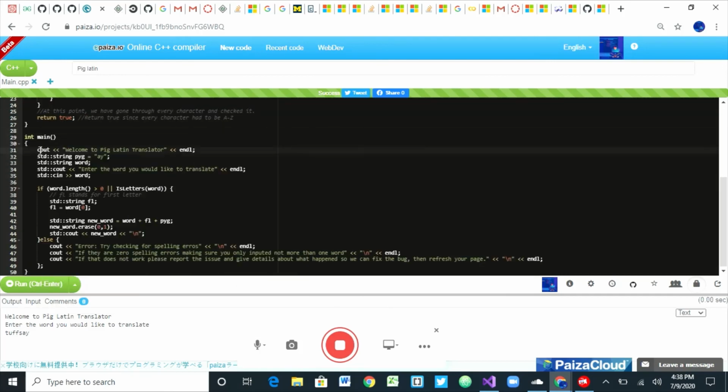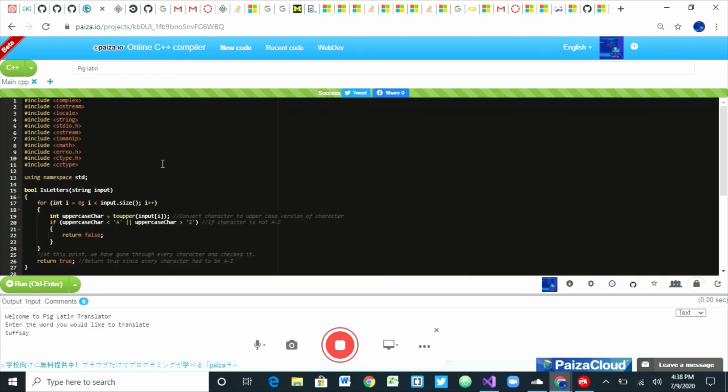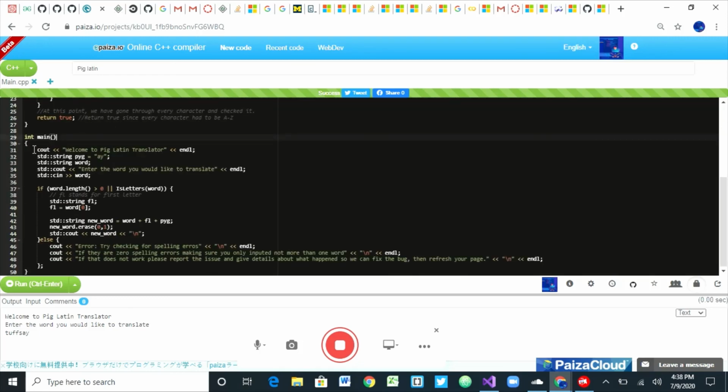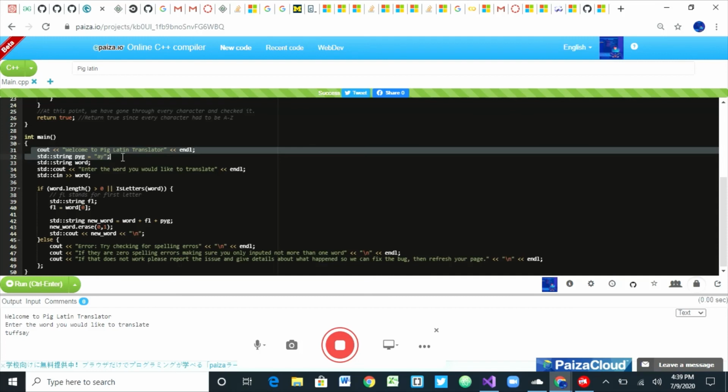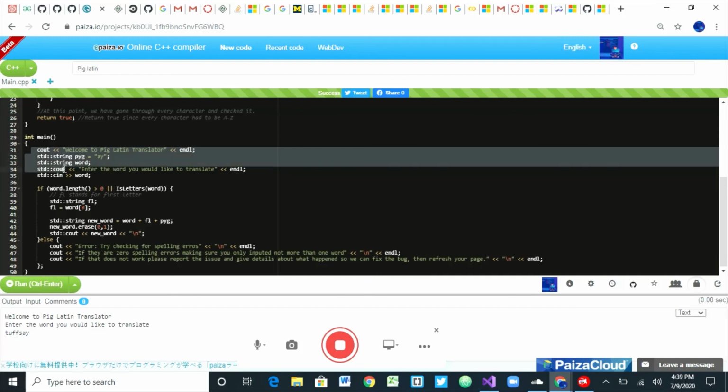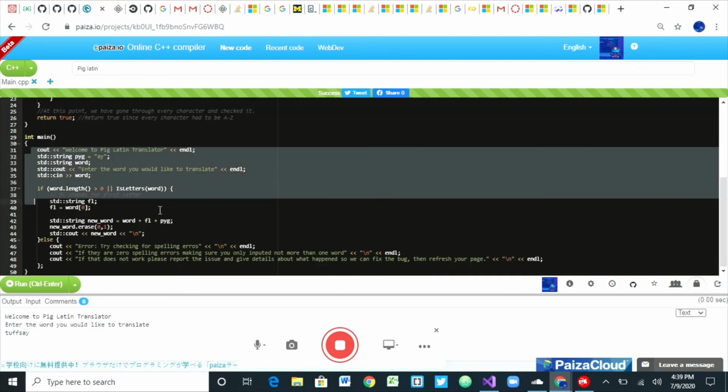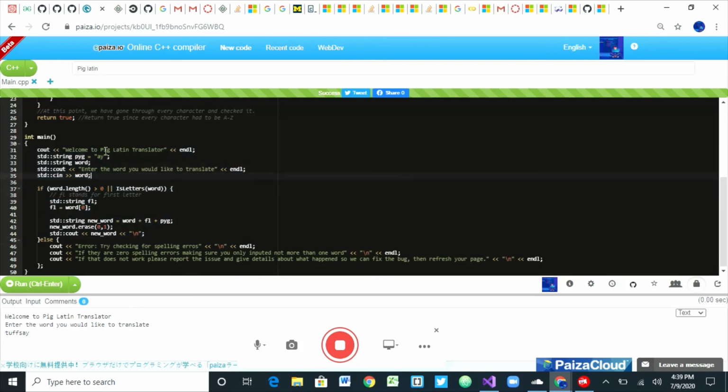Then I did a whole bunch of using namespace std. Am I gonna need that? Did I use namespace std? I gotta use it. Alright, then I include all this whole stuff, right? Explained it. Said welcome to Pig Latin, blah blah blah. AY, new variable, enter the word you want to translate, blah blah blah. Okay, we done with that.